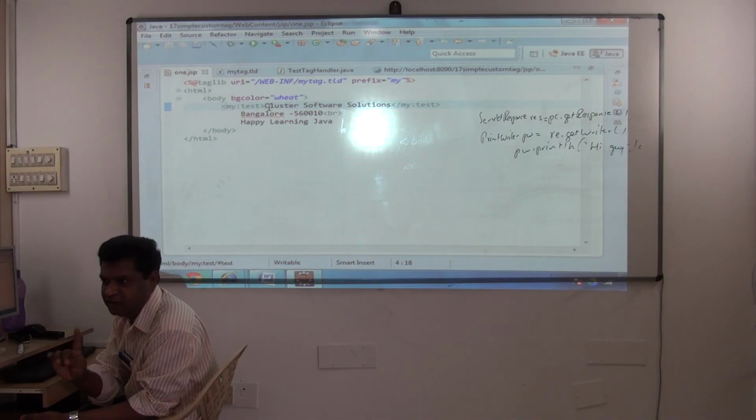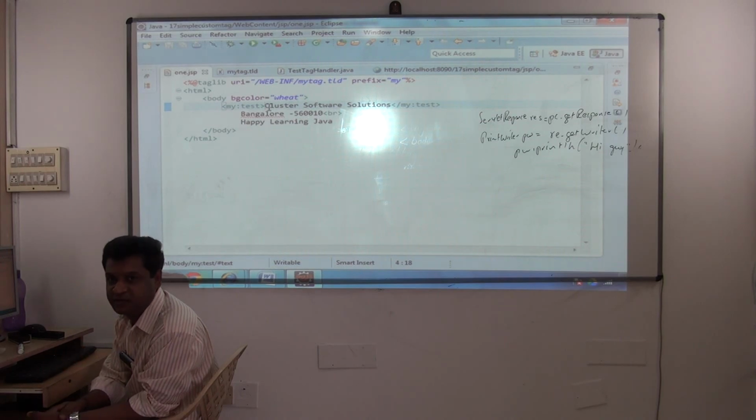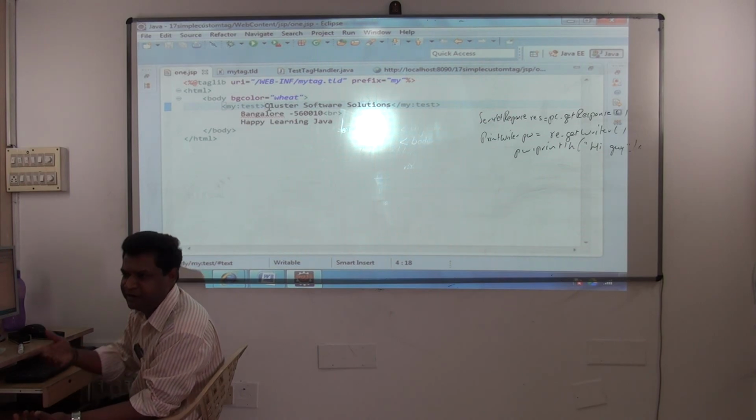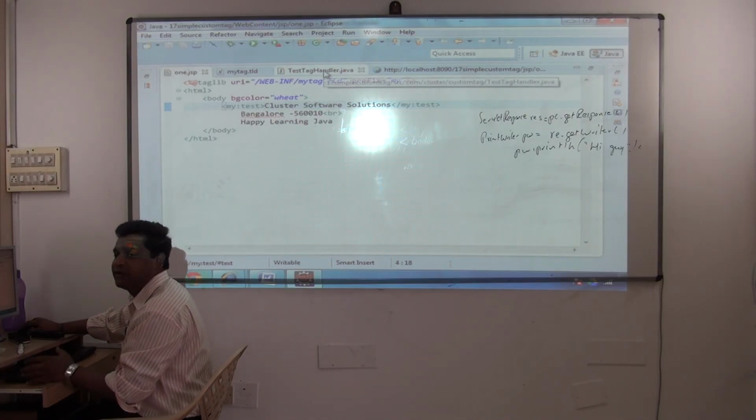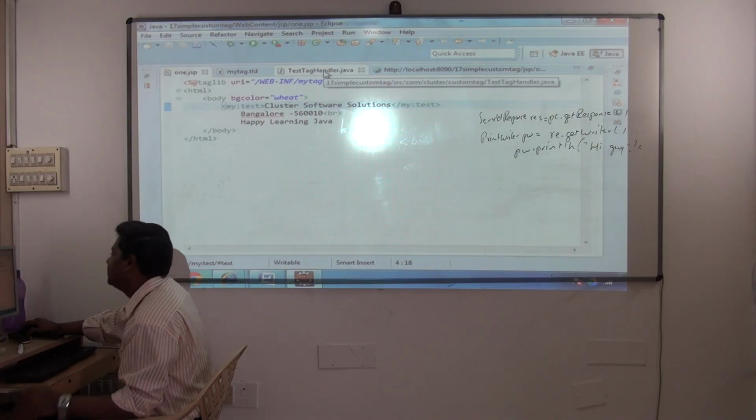We cannot call them. The container goes on calling the methods in the tag handler class. Which container? The JSP container or web container. So that is very crucial now. Are you clear with this? Yes. You want to understand what is skip body now? So let's see this.